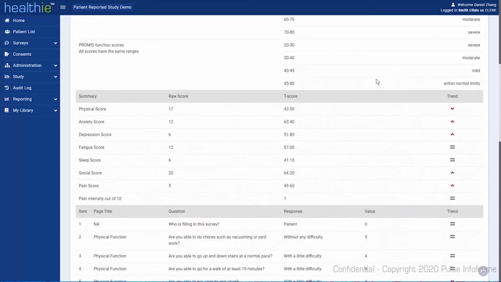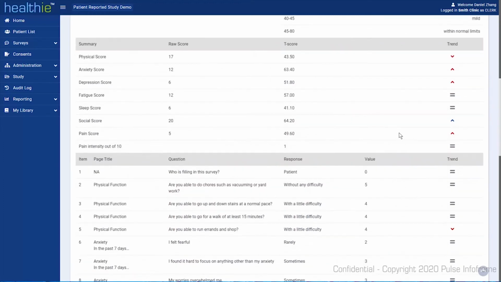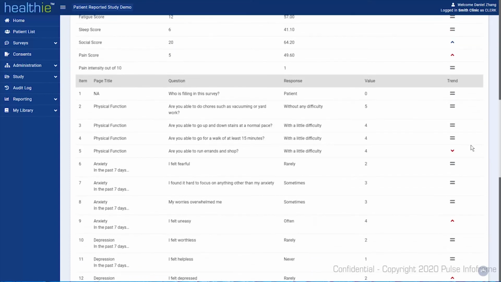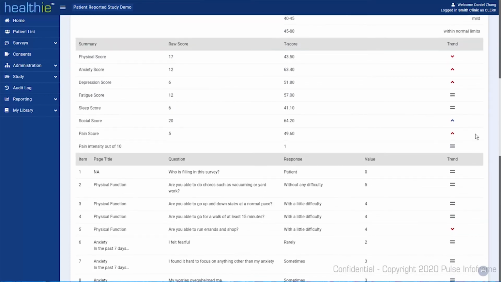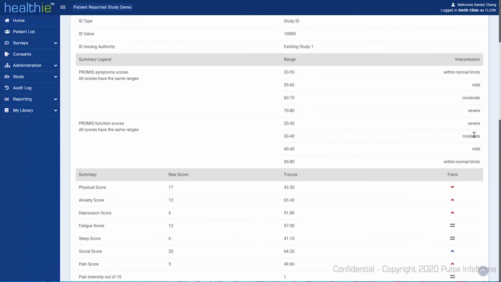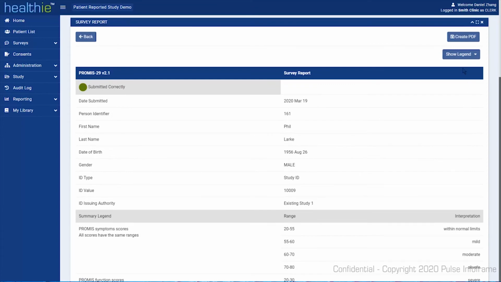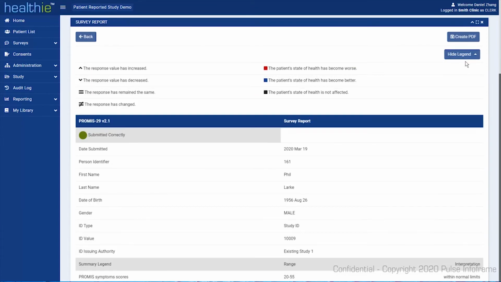Each survey has its own scoring scheme, and they aren't consistent in how they approach scores. For some items, the score may go up and be worse for the patient, showing an increase in, for example, anxiety symptoms. However, the score may also go up and be better for the patient if it indicates an increase in physical function. A legend is on the report and the printable PDF version for clarity.